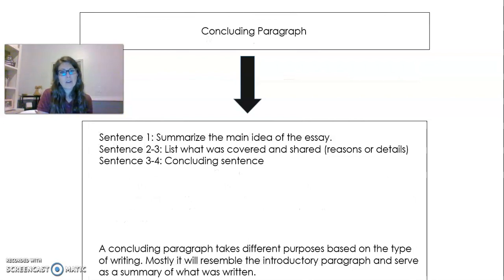In the concluding paragraph, in sentence 1, they're going to summarize the main idea. They are going to list what was covered and shared, and then conclude. Now, different styles of writing might have specifics to it, but this is just a general overview. So oftentimes the concluding paragraph might mirror what the introductory paragraph says, but it's not going to be exactly the same. Your student's going to just summarize what it is that they wrote about.